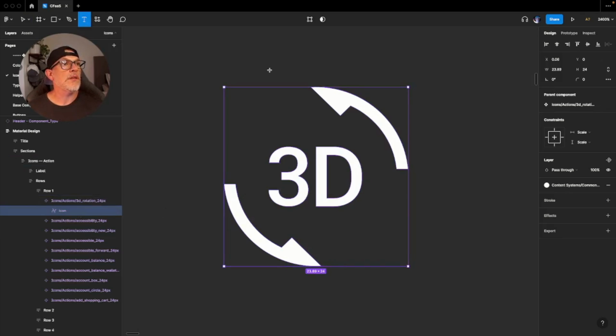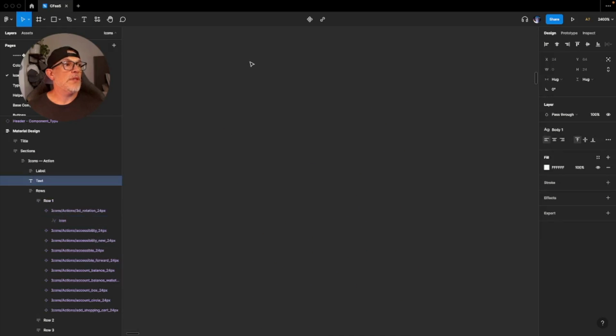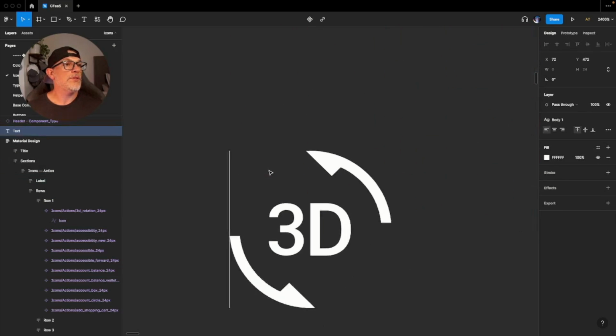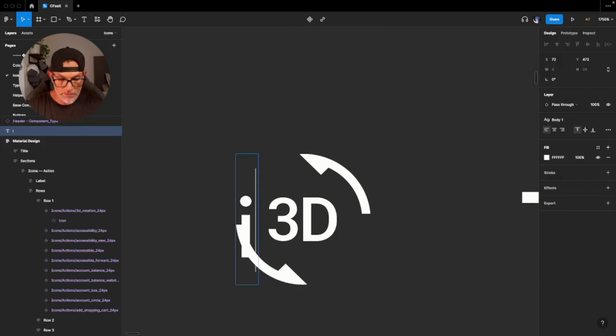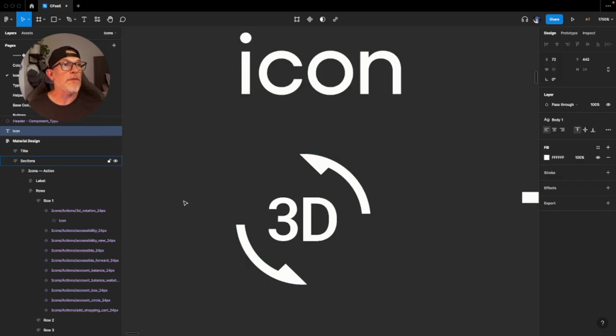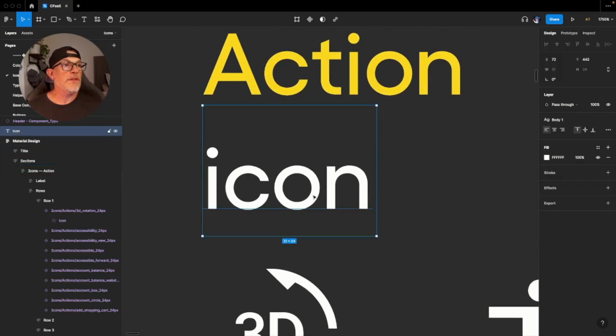So let me put something up here. Where'd you go? There we go. That's awful. We're going to move that up. So I named the layer icon, and you can see it right there. Small I, C-O-N. Every layer has that name.